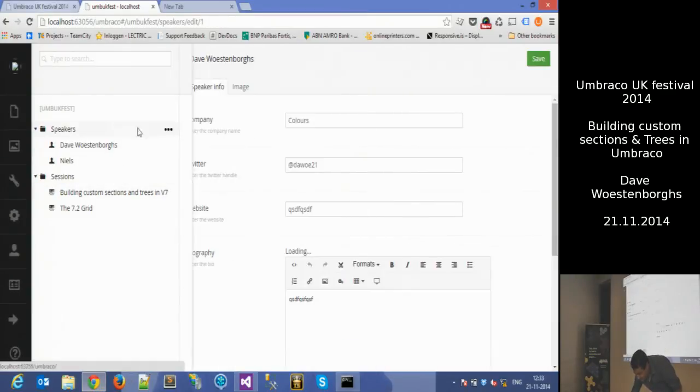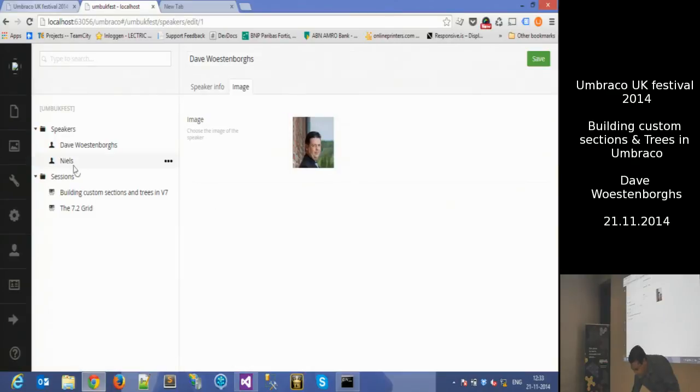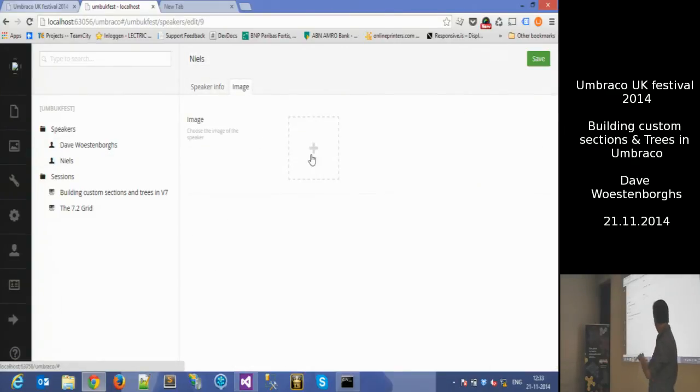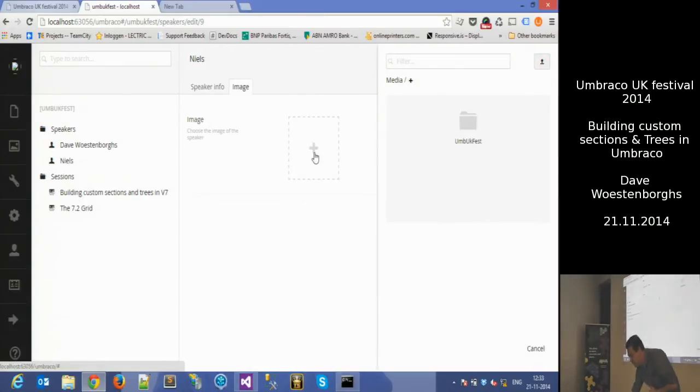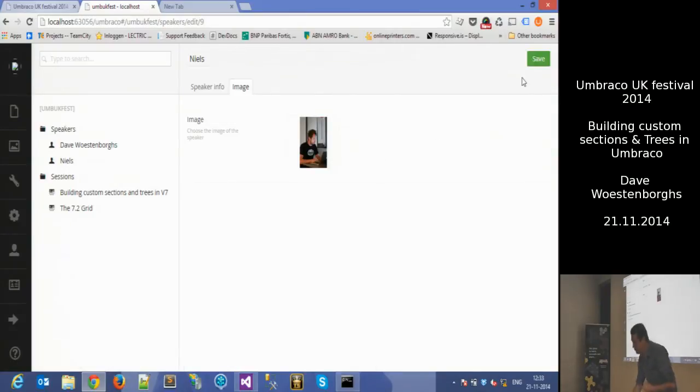But the coolest part I'm getting to now is actually how to reuse existing stuff, what is already available in Umbraco. And one thing I've built is like an image picker, so we should do it here. You see, it just looks like the built-in image picker, but actually it isn't. So when I click on this, the dialog will open and the media picker will open, and then we can pick an image of Niels.